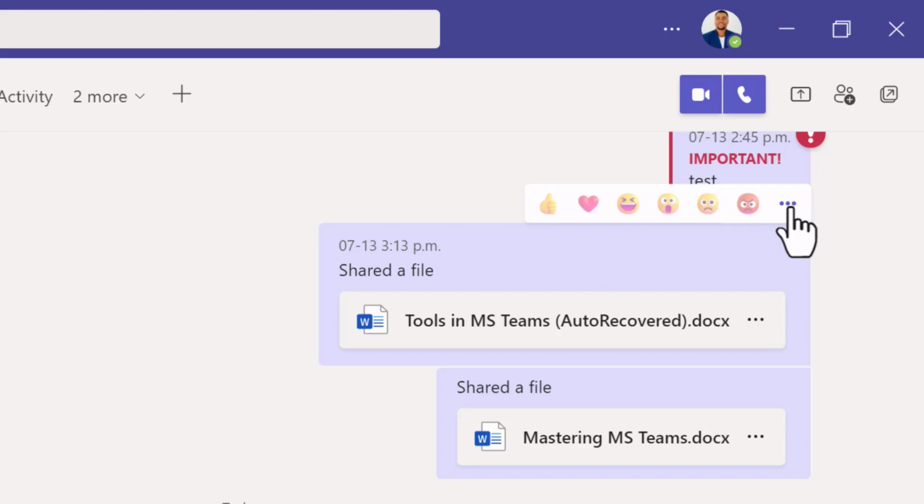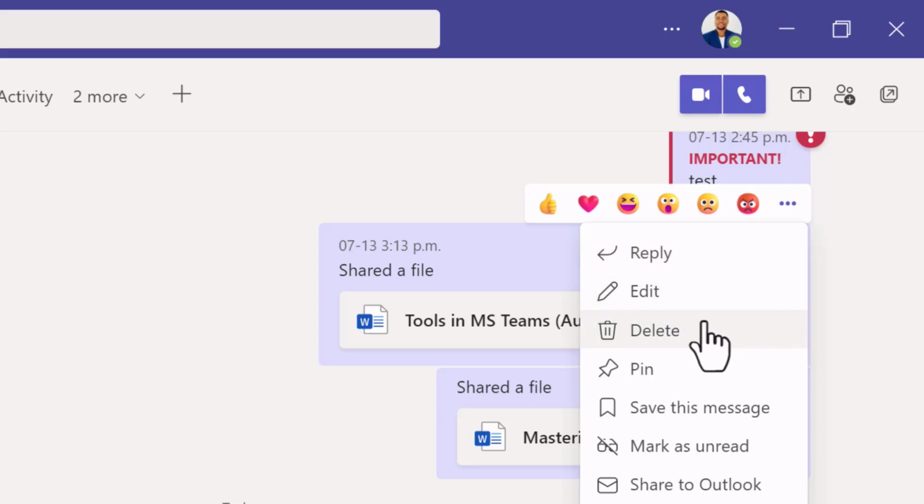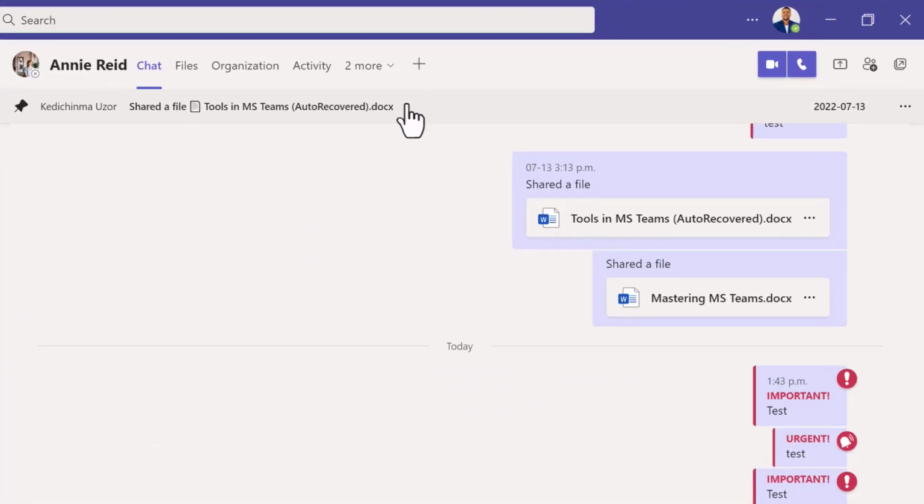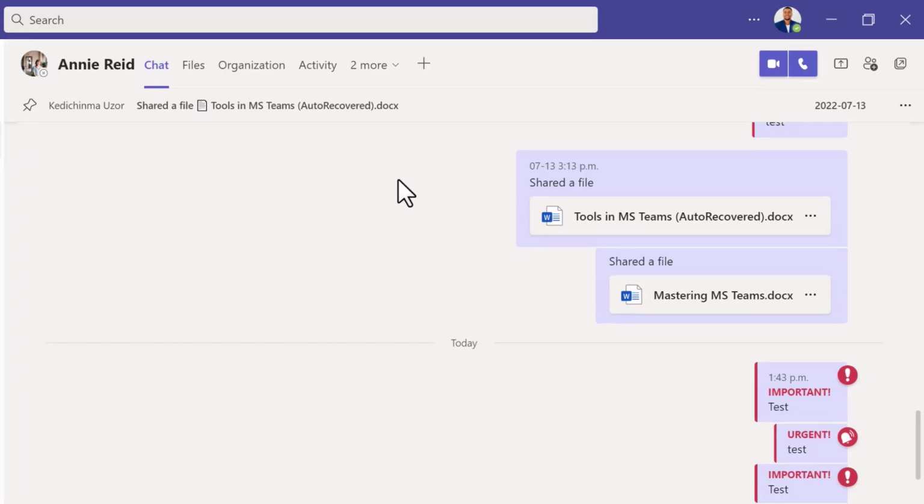Go ahead and click on that ellipsis. Scroll down, you're going to see this pin button. Click on pin, and you're going to pin this specific message to the top, like so. This becomes very important because now when Annie comes into this chat, she's going to see that message pinned to the top and she's going to know that it's a message of importance.